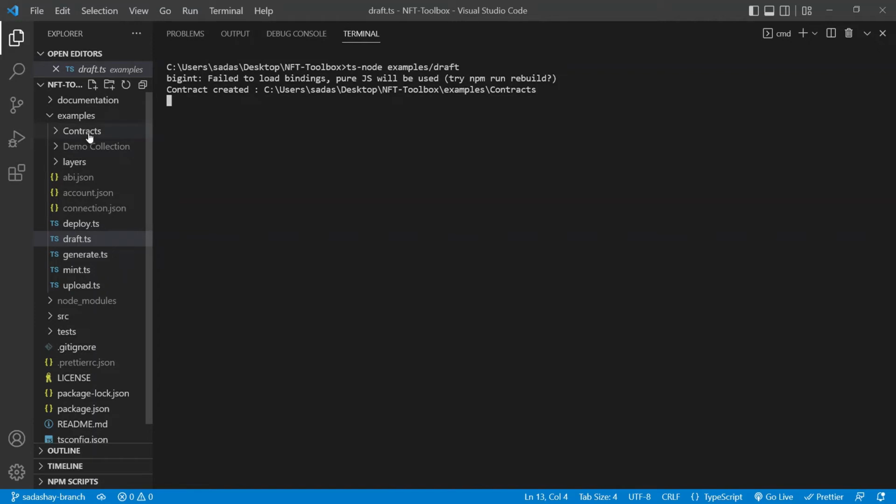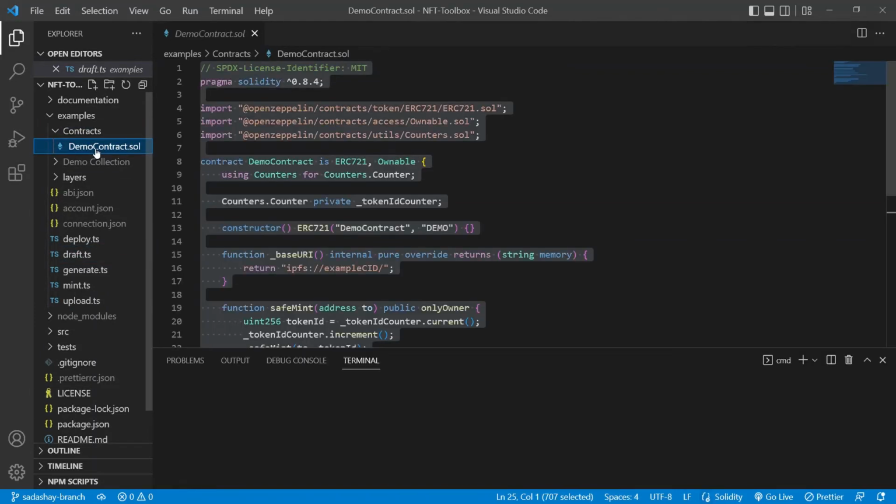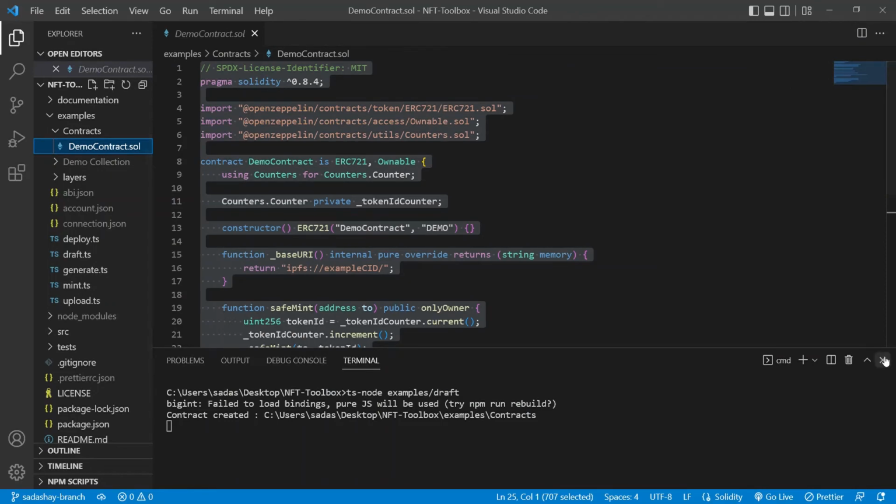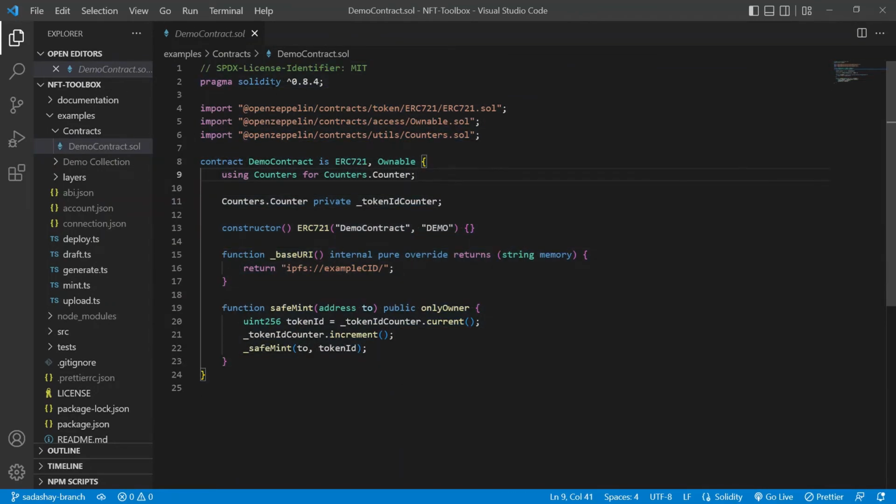Here, the new contracts directory has been created. Inside it, we have the demo contract smart contract. This is a simple ERC 721 smart contract generated programmatically. Likewise, different configurations of ERC 721 and ERC 1155 can be created. This was the draft functionality.